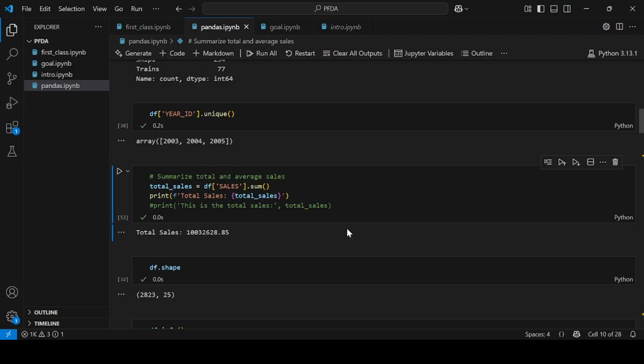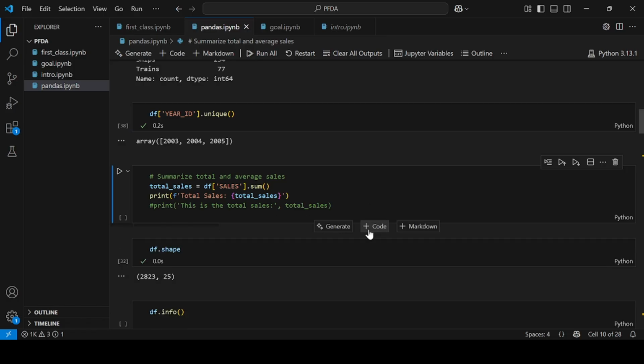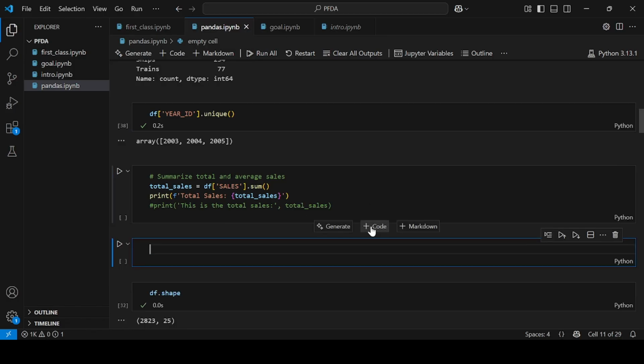So let's say I want to check sales for each year. We can also do that using pandas. Let me clear the output of this again, hover on it and click on code. Then let's say I want to do yearly.